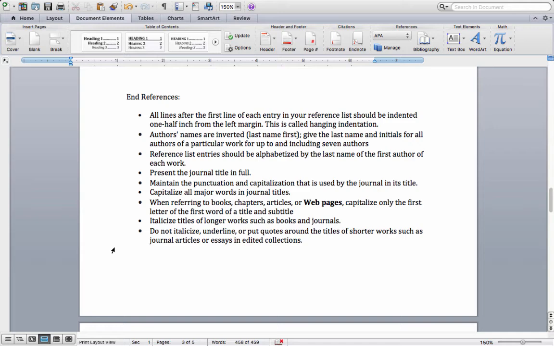Even if it's a really long title, you italicize it if it's really long, and if it's a short article, you put parentheses around it. Maintain punctuation and capitalization that is used in that article. So if you looked it up and there was no capital for something, keep it that way. You do, though, capitalize all major words in a journal article normally.